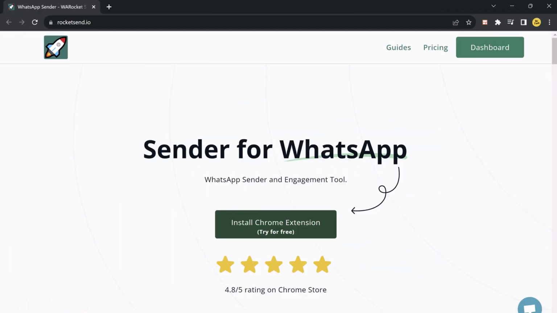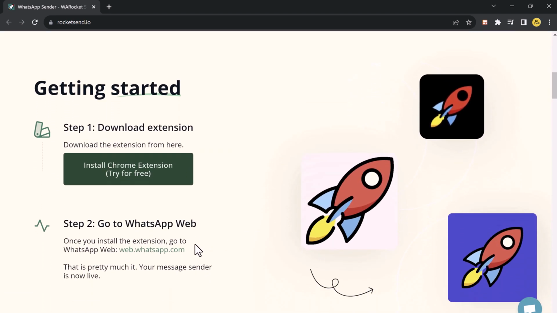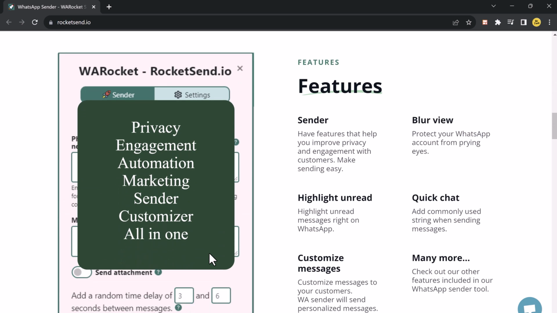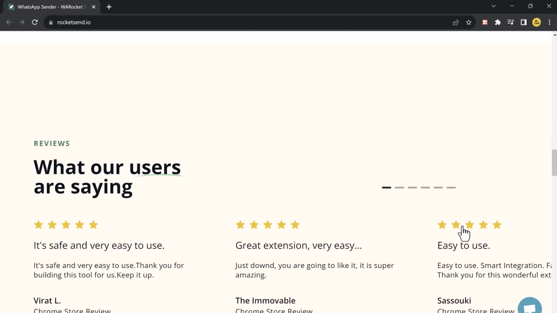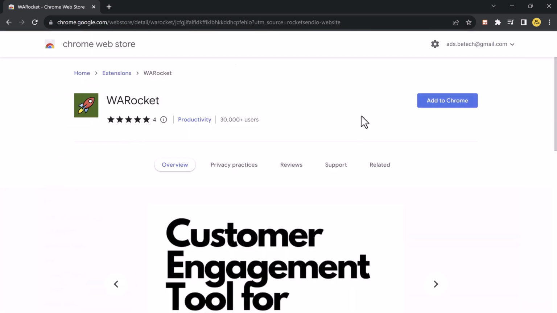So the RocketSend.io Chrome extension is the best engagement tool for WhatsApp marketing. It allows you to send WhatsApp messages to your contacts without having to save their phone numbers. The extension also includes a number of other features. First thing first, let's get the RocketSend.io Chrome extension installed. The link is available in the video description. Click on Add to Chrome.